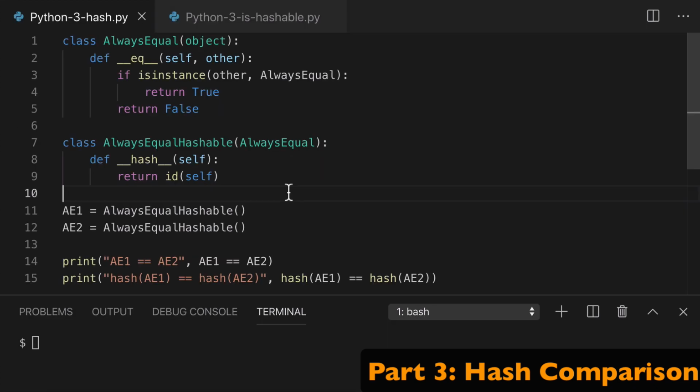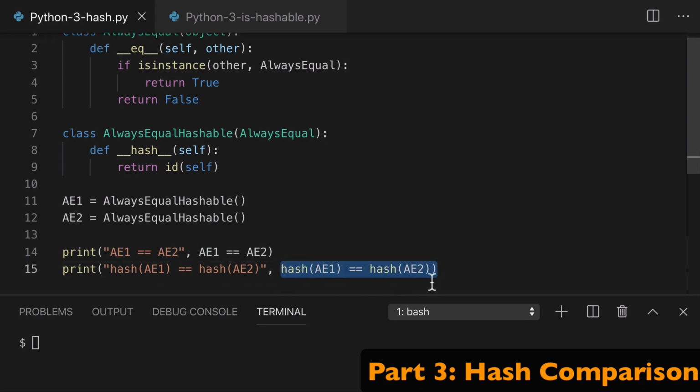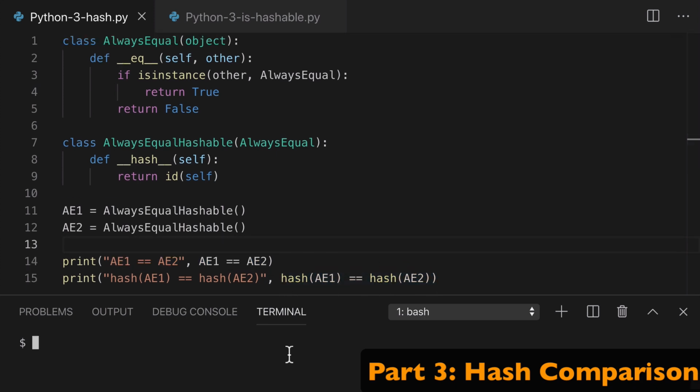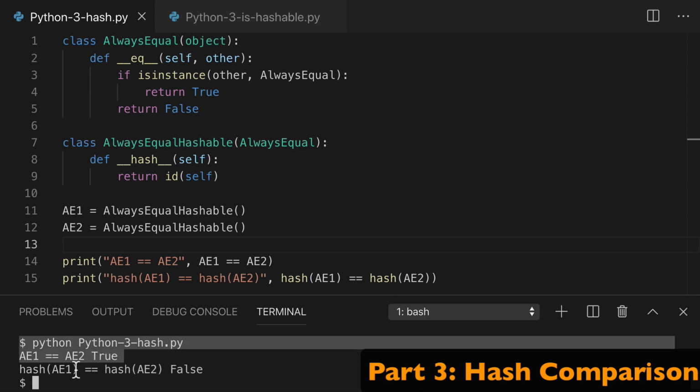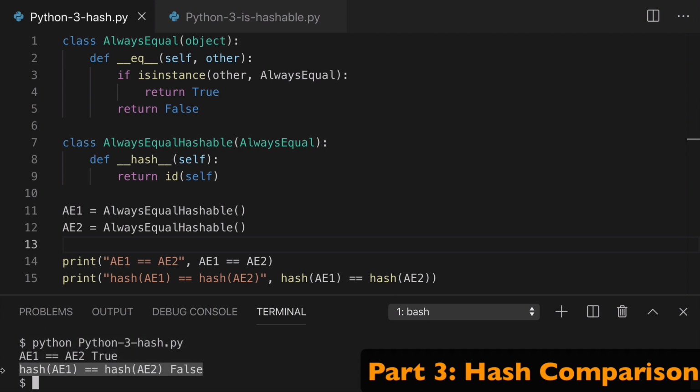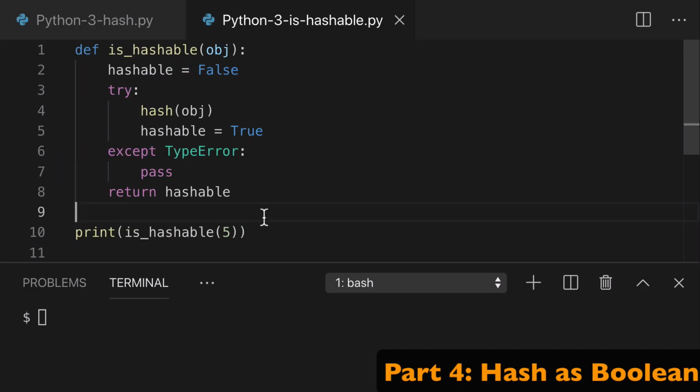Here's an example I found online. It took some searching, but I found an example where the standard comparison and the hash comparison do not match up. So we can run that and take a look, and we see the standard comparison is true and the hash comparison is false when comparing two instances of the same class. And I'll link up the blog post related to this in the video notes.